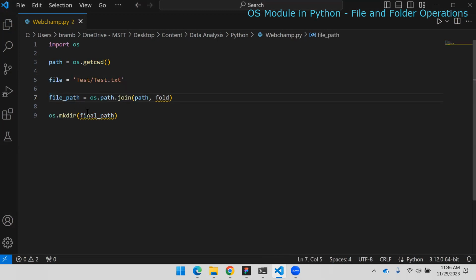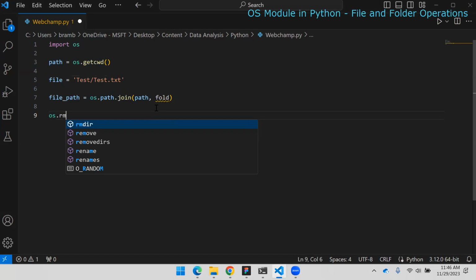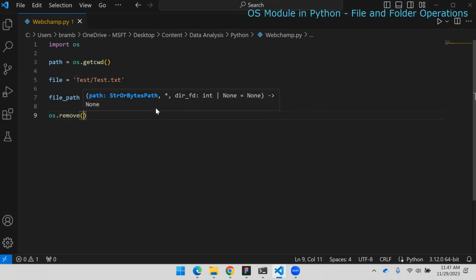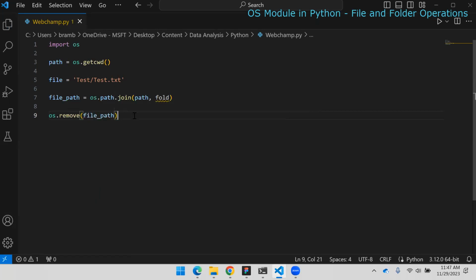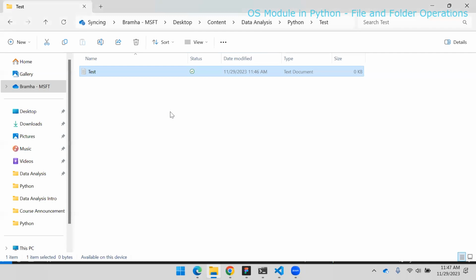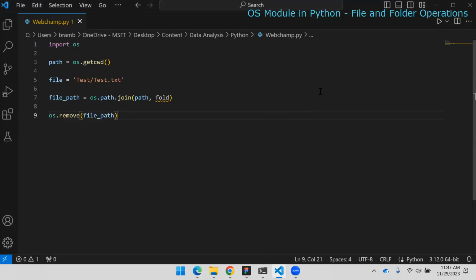So I will say file path, and here let's say I have to remove the file. To remove the file, we can use the remove method, and here it is asking for the path. So you can just say here file path. This is the variable, and I have to delete this file using Python.